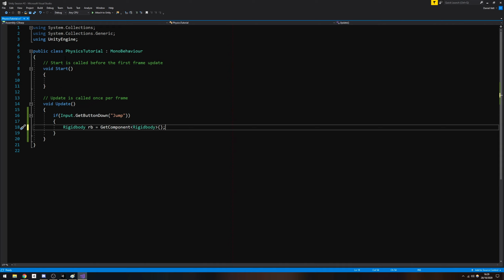The second way of doing this is rather than... I mean, if we just do everything first, we'll do everything first and then come back to that. Okay, so now we've got access to the rigid body.